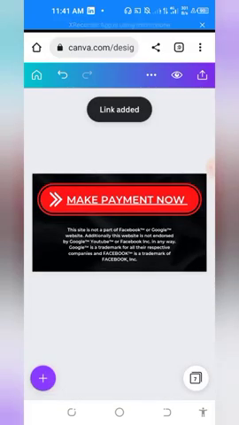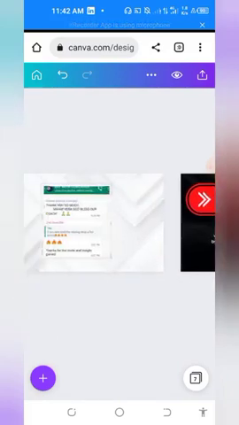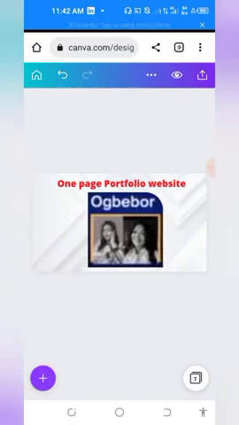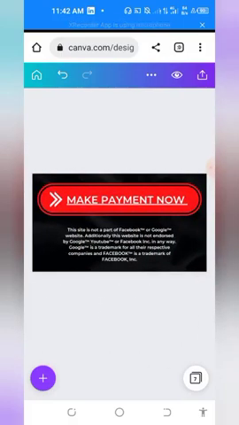So anywhere they click, whether it's the body, the text or the red button itself, they will be able to get access. So this is it, guys. Let's move to the next step.